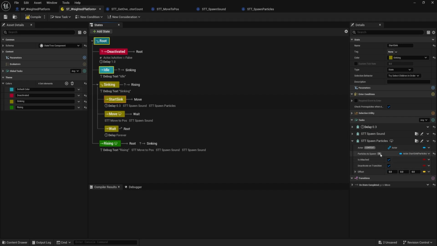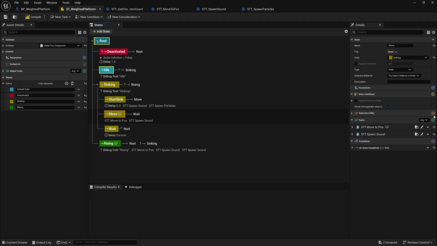So we can choose if we want this to be attached or not. I'm going to say don't attach and don't deactivate on transition. Again, I'm just trying to find different combinations to test our task to make sure we did it right. For our offset, I don't really need to set an offset. We'll keep this one at 0 and then we'll do a different offset for our end sync one. Okay, that's our start sync burst. Our movement is our looping.